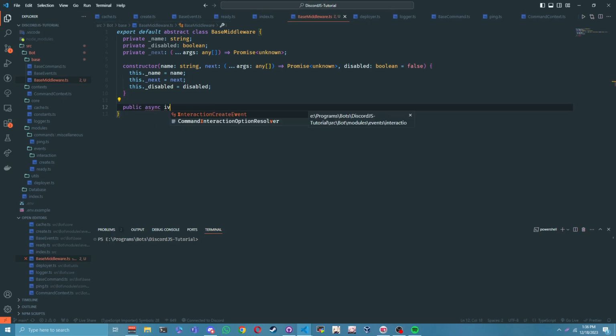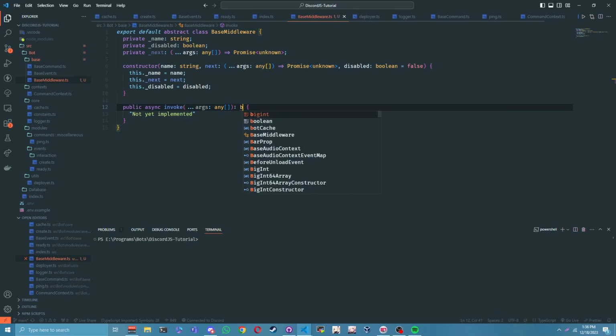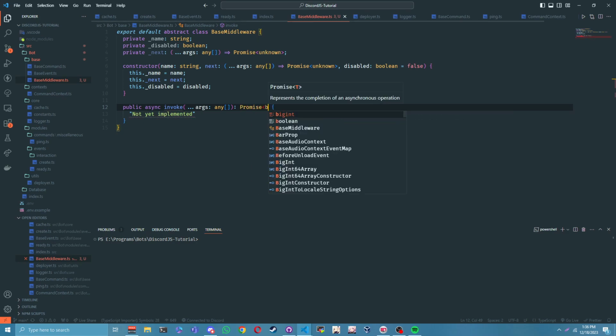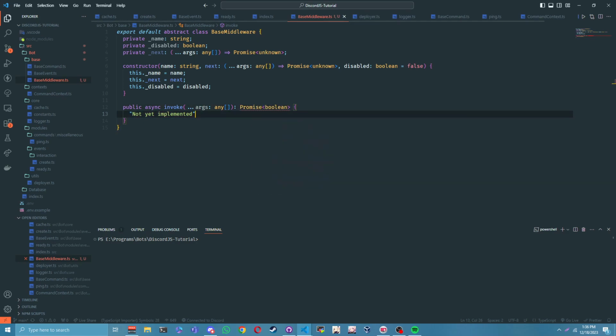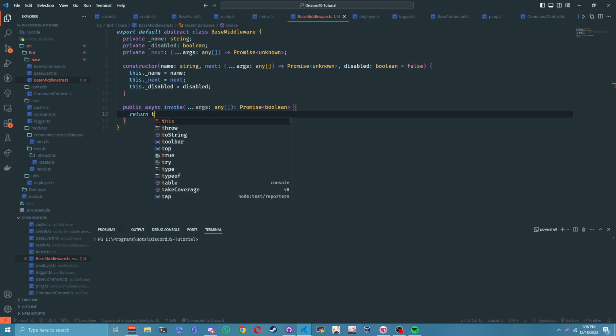So public async invoke, args of any type. Instead of having it be not yet implemented like this, we're actually going to do something different. We're going to make this the type of Boolean. Actually, no, this needs to be a Promise of a Boolean. Okay. So now we need to just return true.